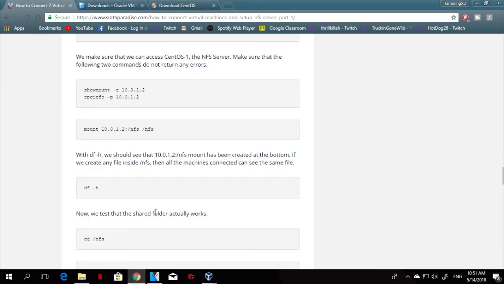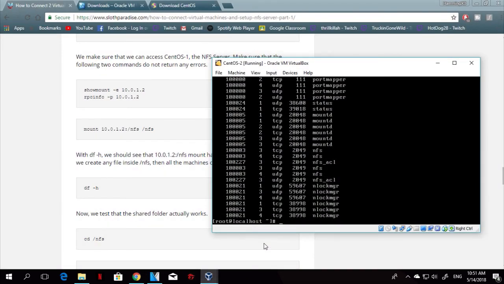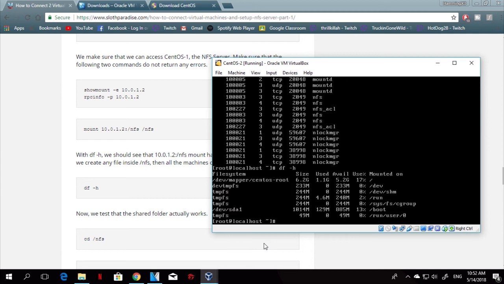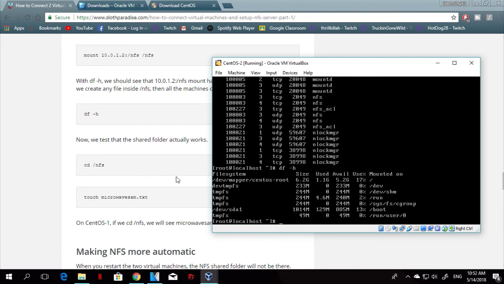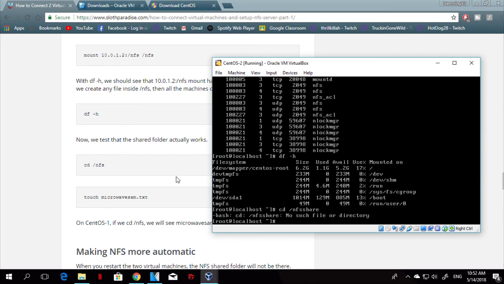So to see if it's totally mounted, we're gonna hit df -h. So we see that it's mounted on the same folder. Yes. Alright, so we test if we are able to connect to the NFS share. Oops, cd NFS.